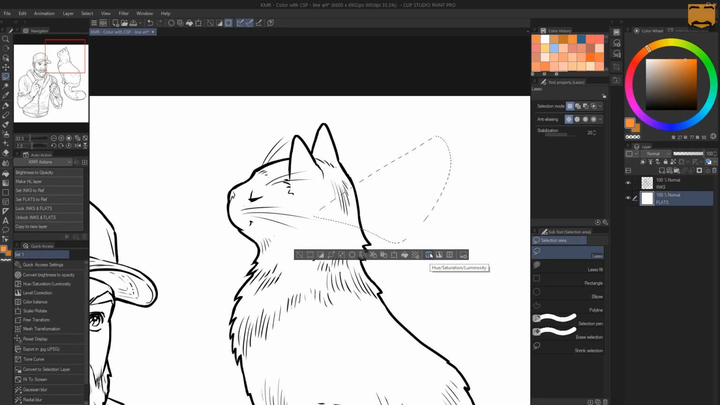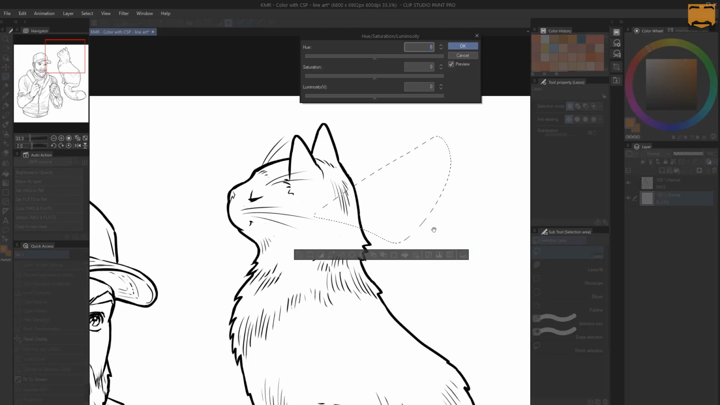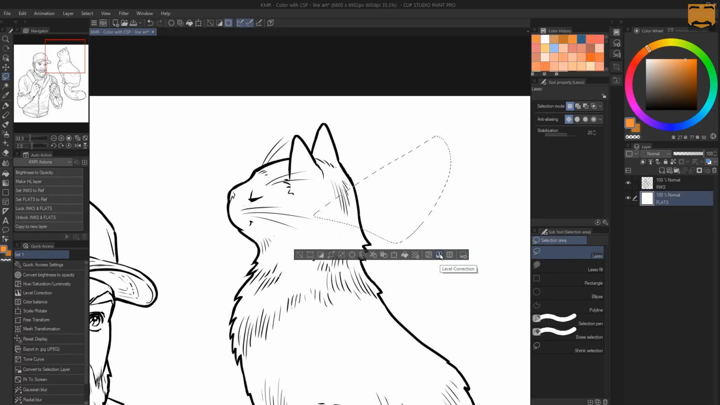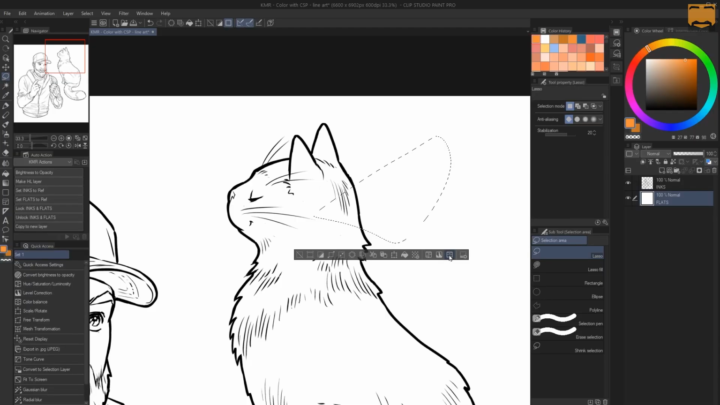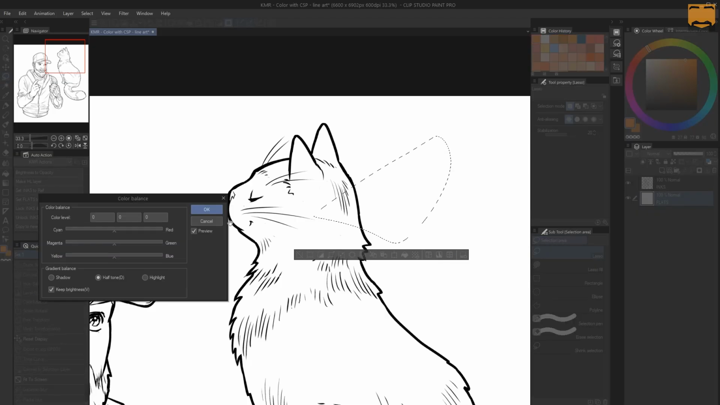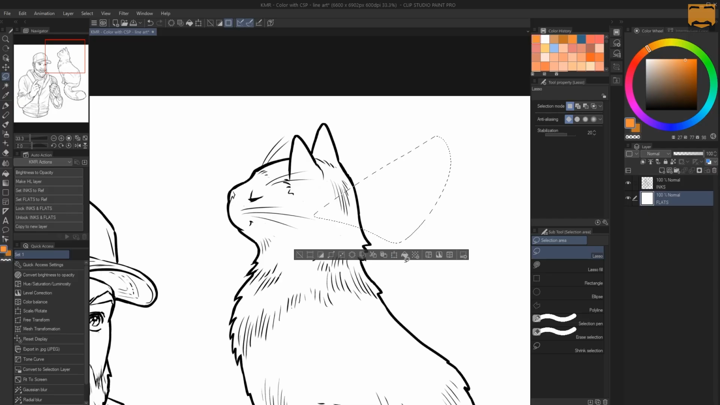But now that they're there, I can open up hue saturation. I can open up my level correction, or I could open up the color balance, all without having to go into any keyboard shortcut or the menus up here, which is kind of cool.